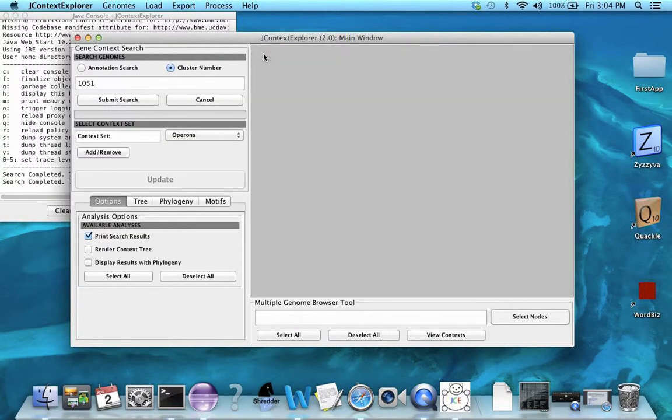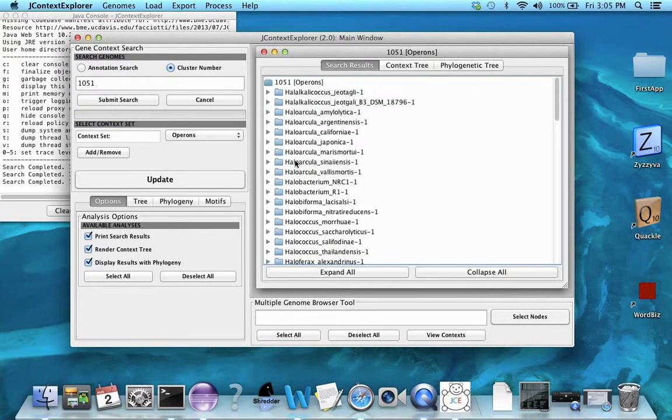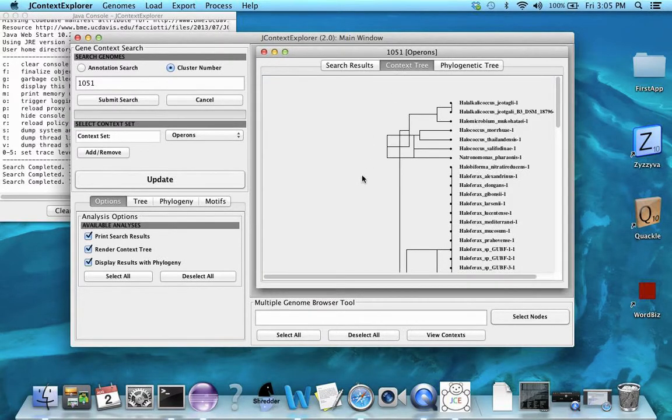So now we can build a context tree. I will check Render Context Tree in the analysis options. And since I have a phylogenetic tree loaded, I will also display the results with the phylogeny. Notice I can deselect and select all. So let's go ahead and search. Okay, search results just as before, but now we have a context tree.